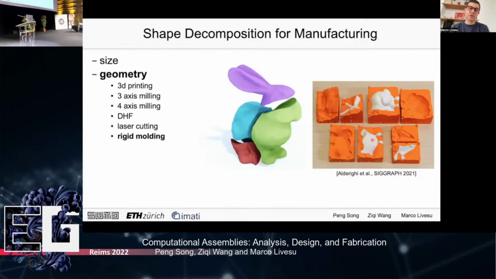And in this case, again, if your object is complex enough, it's very hard to find a rigid mold that can create the whole thing. And so you may want to decompose a complex shape like the bunny into a few pieces that, if taken alone, can be fabricated with this technology.